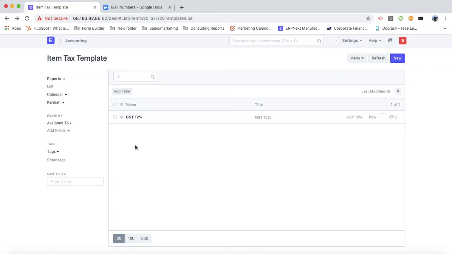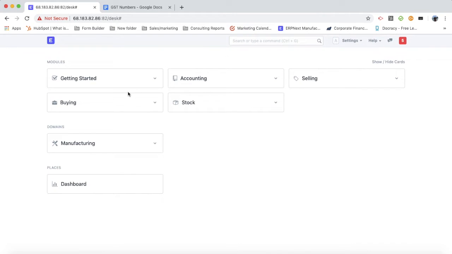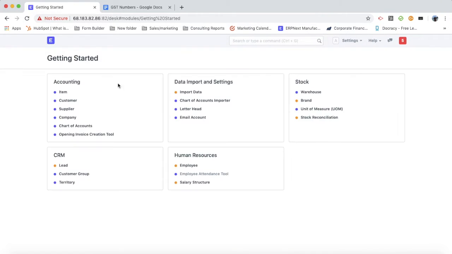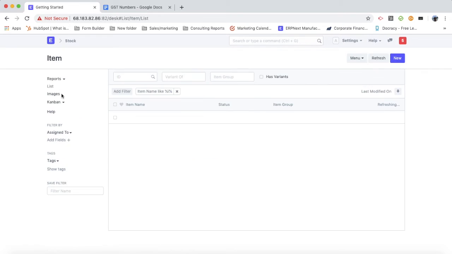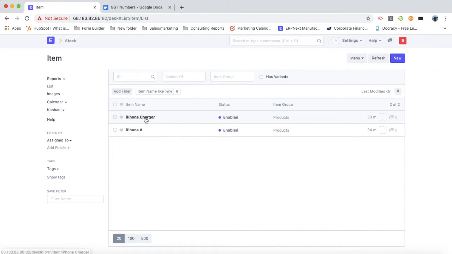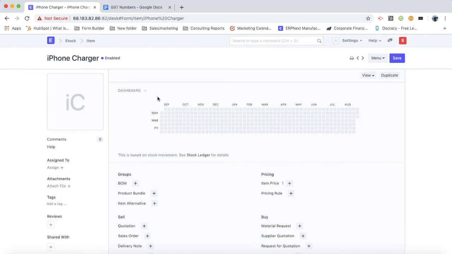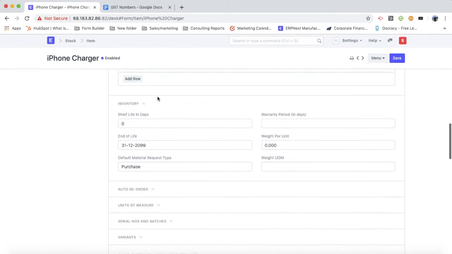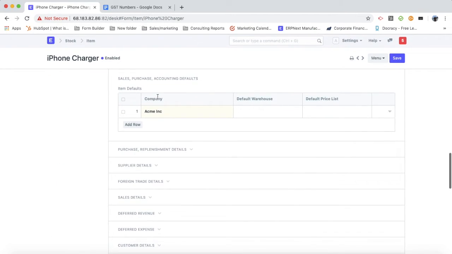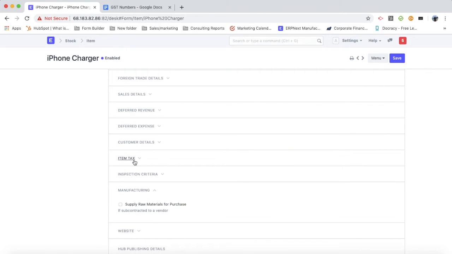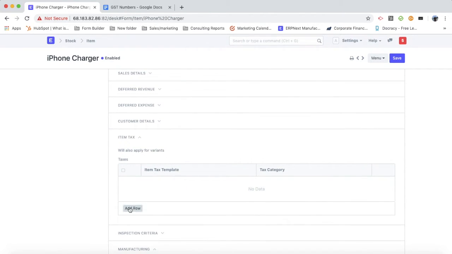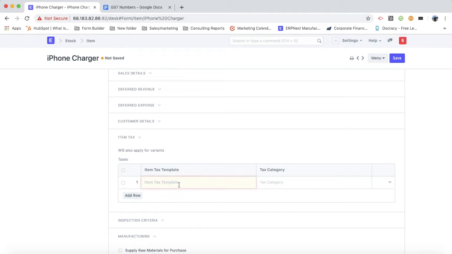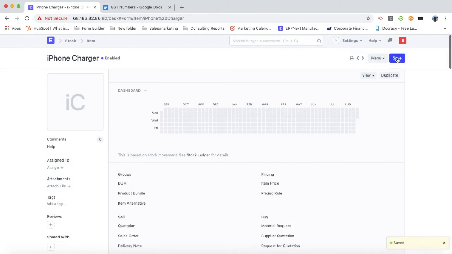So let's say once we define all the tax templates over here, now what we need to do is map this at the item level. So I'll go to the item master. And let's say the iPhone charger will be taxed at 12%. So I need to scroll down, and in the item tax section, I need to map the tax template. So I'll say GST 12% and save it.